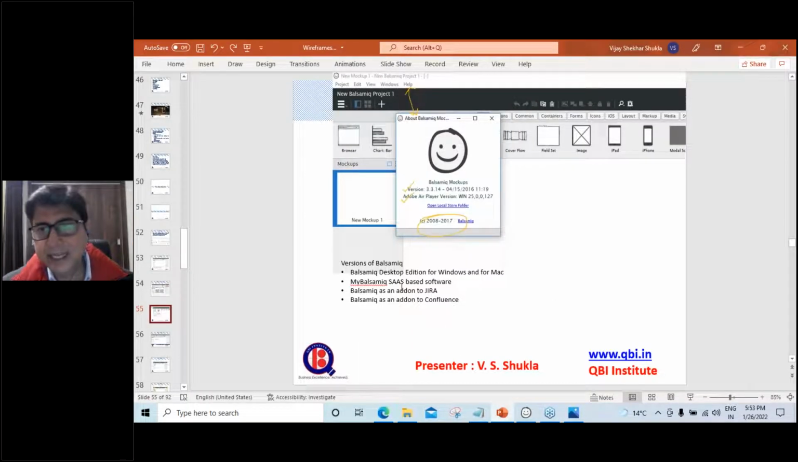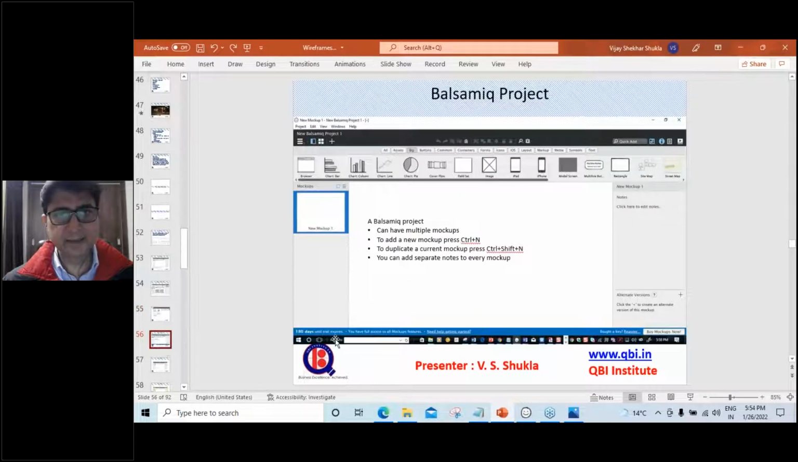Balsamiq is available as a desktop edition for Windows or Mac. It is available as a software as a service version. It is an add-on to Jira. It is available as an add-on to Confluence. You may be knowing that Jira and Confluence are trailblazer and very successful products from Atlassian company. So Jira is a project tracking software, and Confluence is a software wherein software teams can share knowledge, can communicate with each other while working on a project.